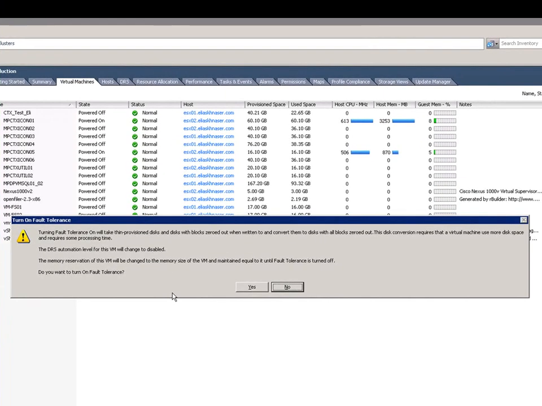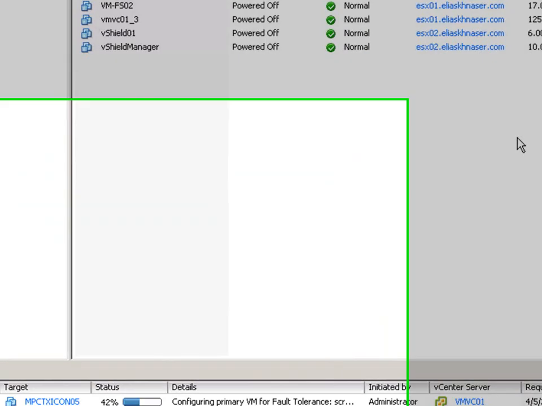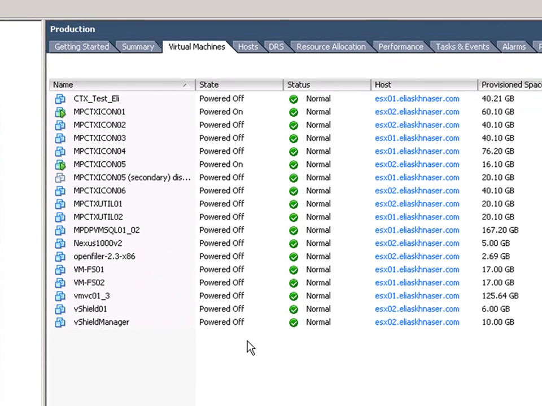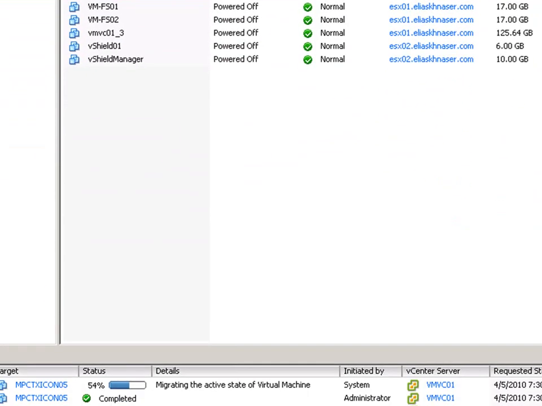This message box is basically saying that it's going to commit the memory, it's going to commit hard drive, so you can't use thin provisioning and stuff like that. We're going to go ahead and click on yes. In a matter of seconds, you're going to notice that it's already creating the secondary virtual machine, and you'll notice it here. This will take a few more seconds before the status is 100% complete, and then we can run some tests on this VM. This is really cool stuff. Fault tolerance is definitely the coolest feature of vSphere 4.